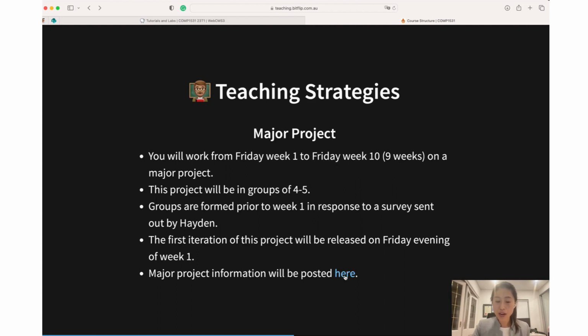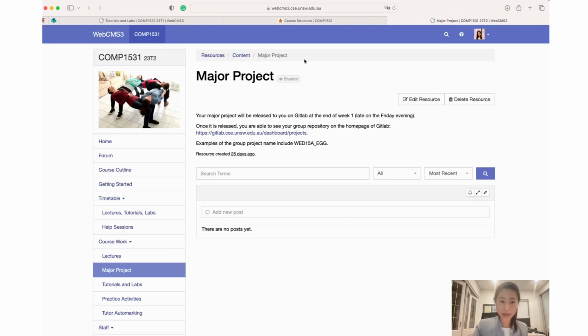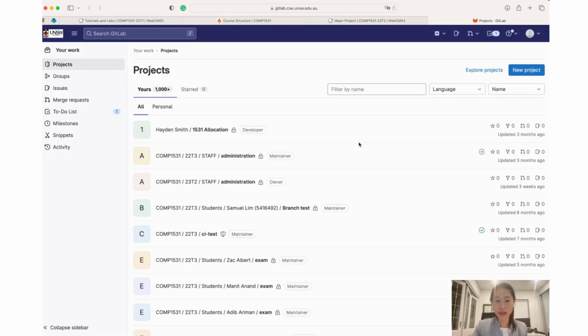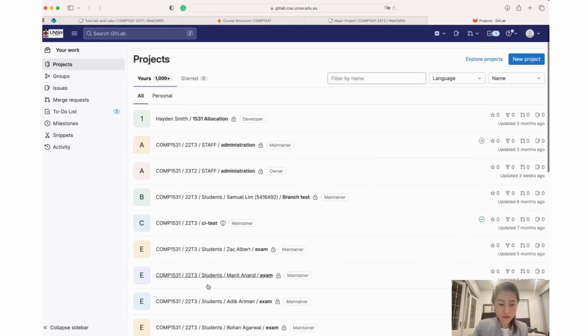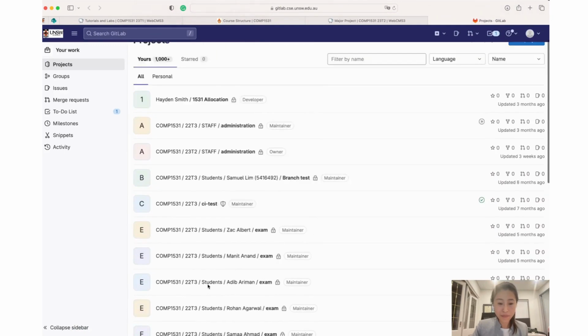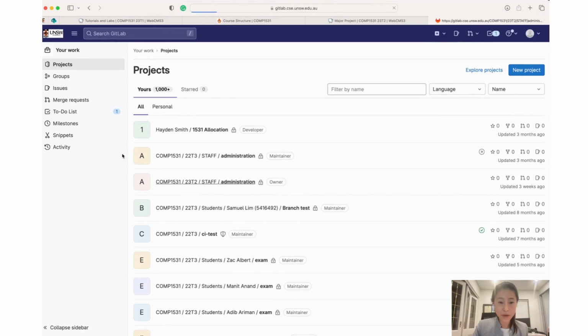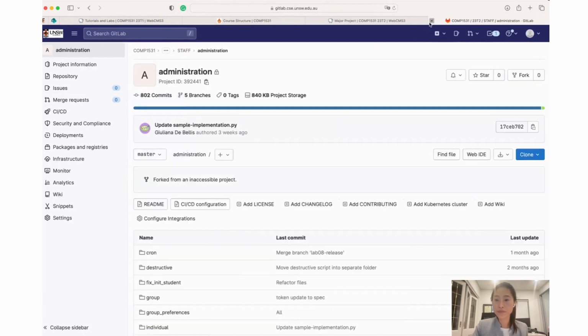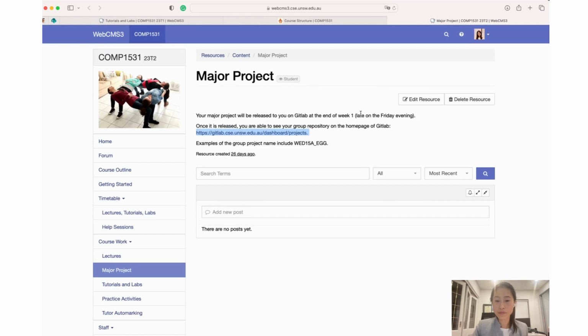You will be able to find the information for the major project here. Okay, so this is the coursework major project. You will be able to access it here. Sorry, I have a lot of admin stuff under this link for me, but for you, you will also have a group name, and this is an example, which is Wednesday 15A egg.